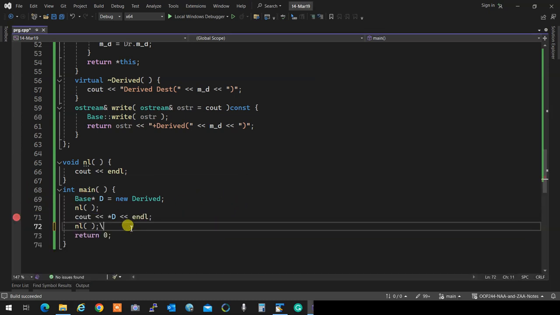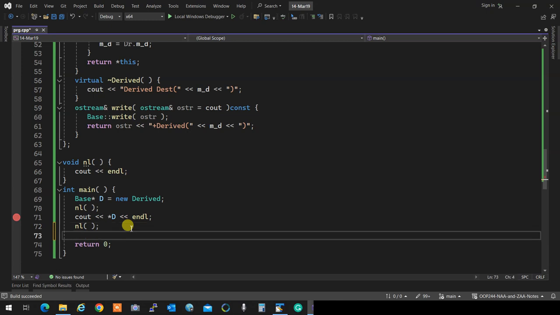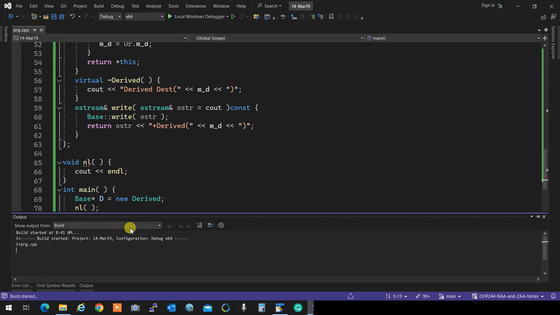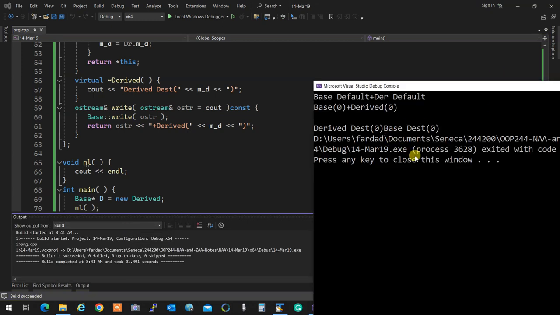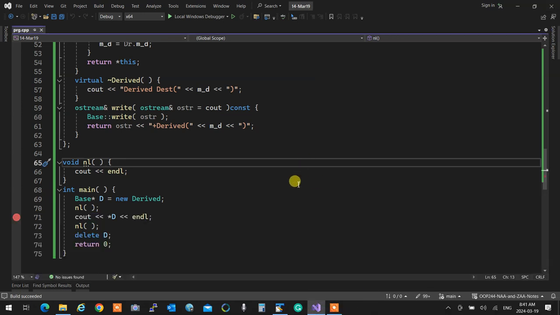Because I didn't delete it. I just had a memory leak. Okay, so delete D. Now run it one more time. It died properly still. Are we good? All right, we are doing all kinds of reviews as we are going through this.